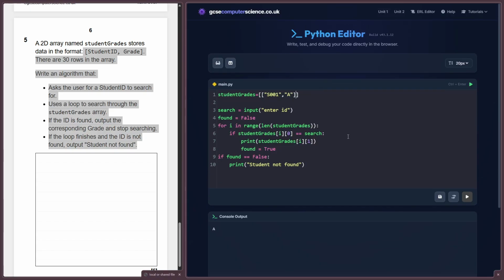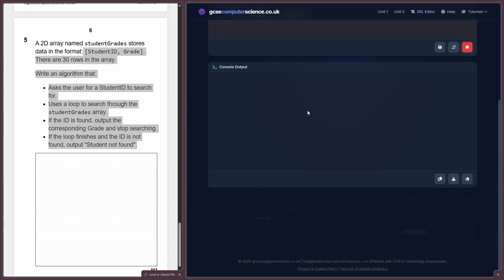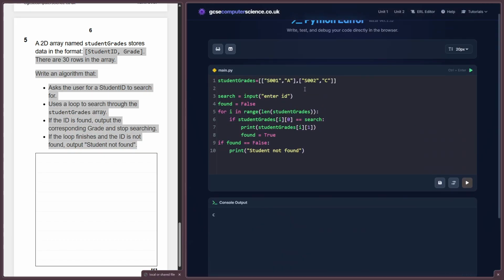Now, how do we add another student? We add another double bracket. S002, comma, and this student, let's say they got a C grade. Then we end it with a double close bracket, because we've got two open and one closes here. You need to put a comma in the middle so it separates them. Oh, that's a full stop, comma. Let's try S002, and this student got a C.